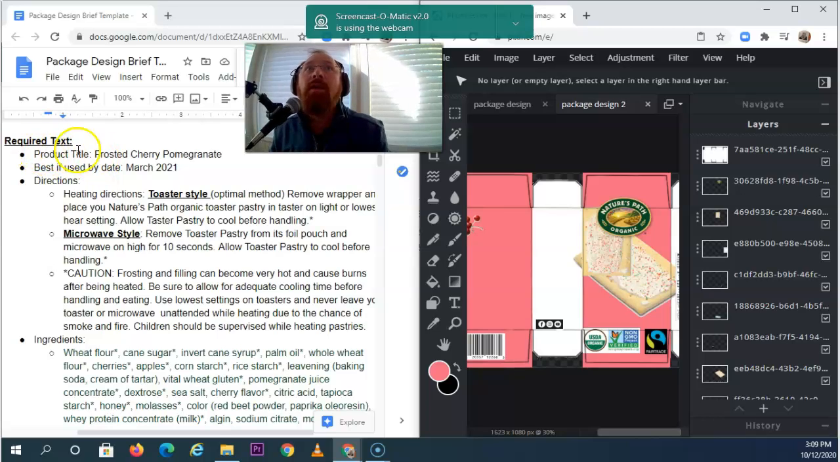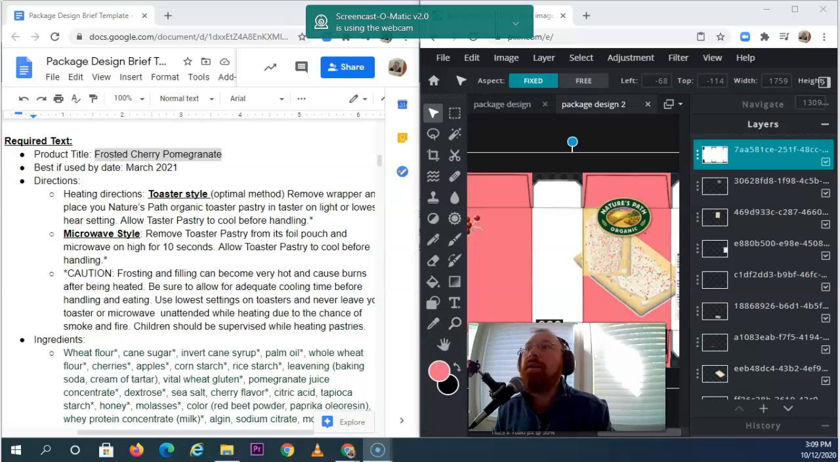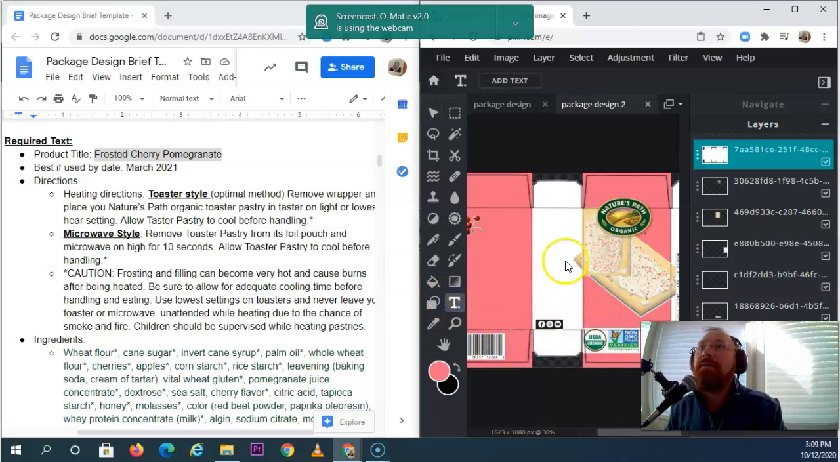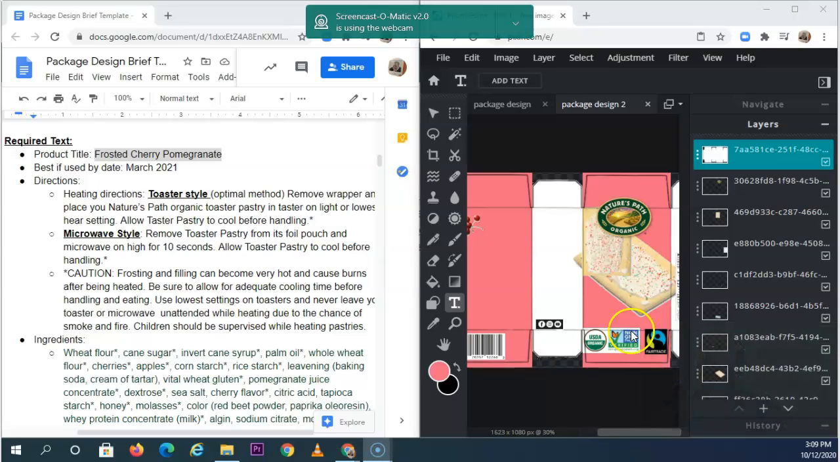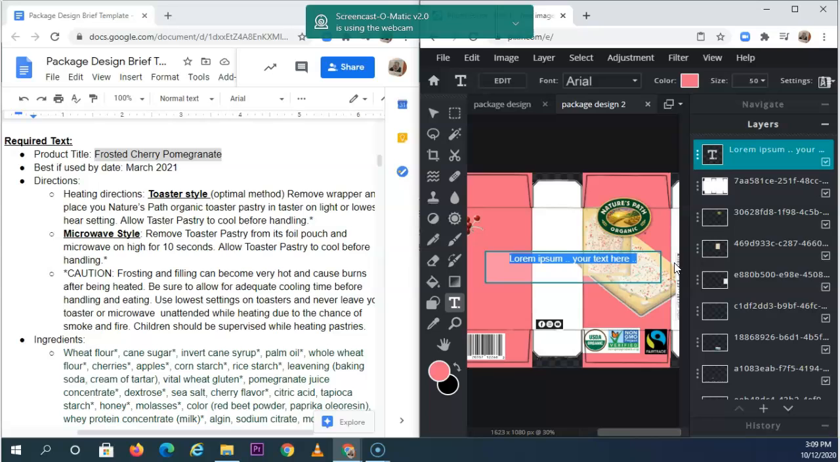So, the product title, Frosted Cherry Pomegranate, that needs to be on there. So I'm going to highlight that, Control C for copy, and then inside of Pixlr, I'm going to click on the T for text, and we're going to click on the image somewhere, and it's going to ask, do you want to add text? And I'll click add, and now I'm going to do Control V. Now don't worry about this text here, that's just filler text. You just cover it right up.